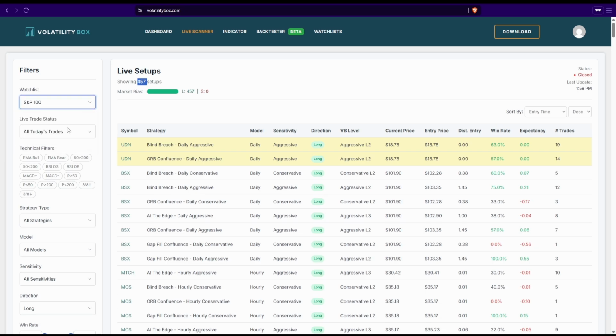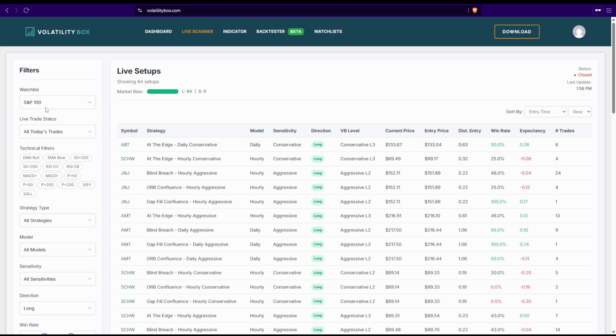Now another way that traditionally we can narrow this down is by filtering on just the S&P 100. This gives you now the list of high profile stocks, and you could create your own watch list if you want. I have the S&P 100 and an ETF only list. Now we have 64 setups, so this is starting to become a little bit more manageable.